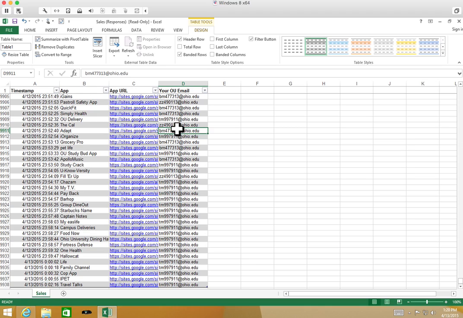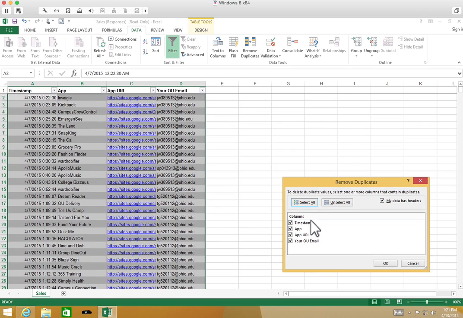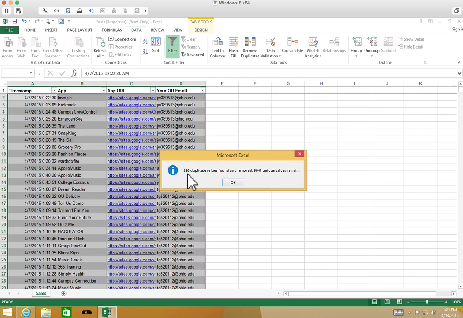So a couple of things to clean it up. First thing I want to do is eliminate duplicate records. It turns out that that's built into Excel. If I go to the Data tab and click on Remove Duplicates, it asks me which fields do you want to match on. Well, I want to match on every field except timestamp, because obviously one person could not have bought the same thing at exactly the same time, but they could have bought the same thing, meaning their email and the app are all the same. So I'll click on that, and it found 296 duplicate values and removed them.